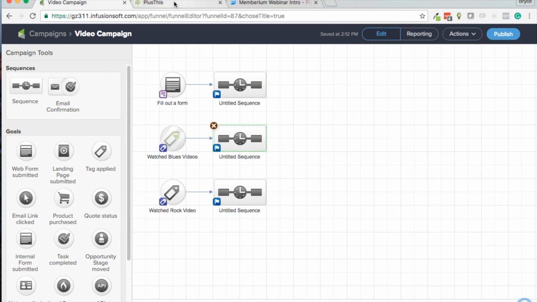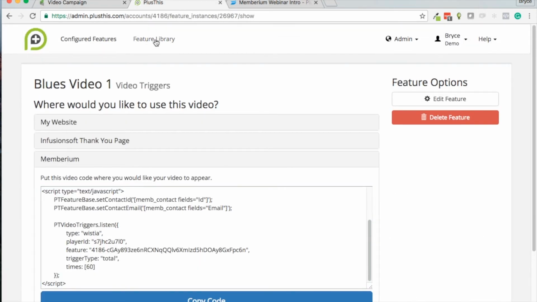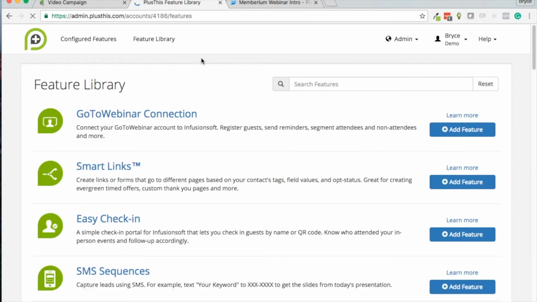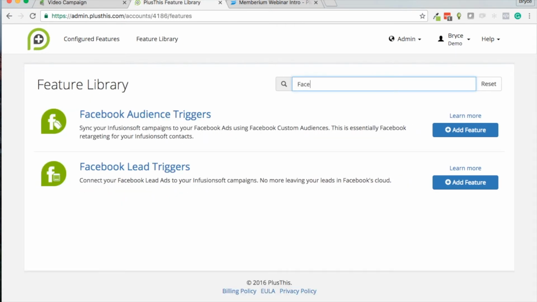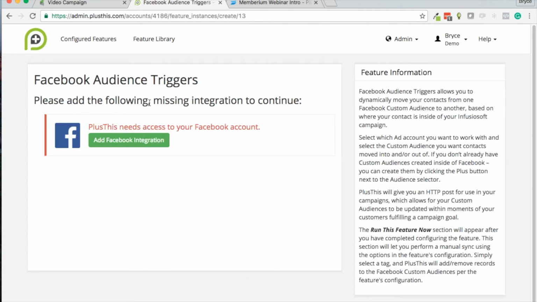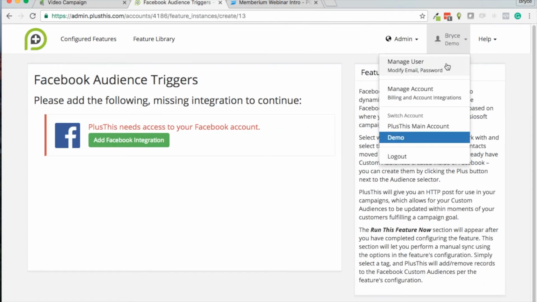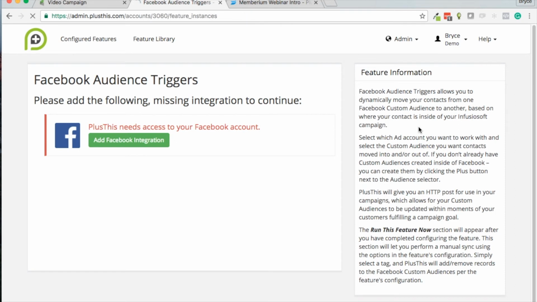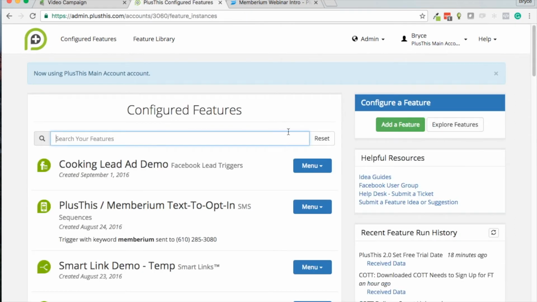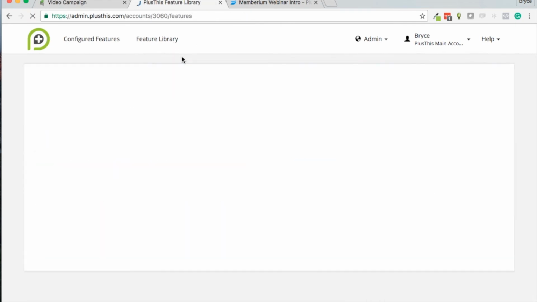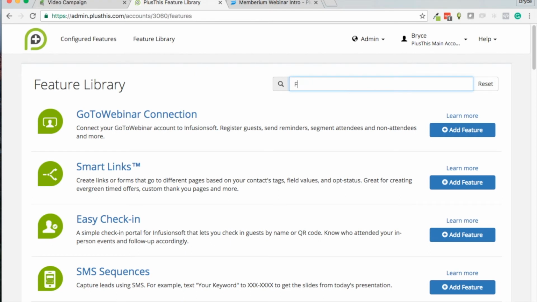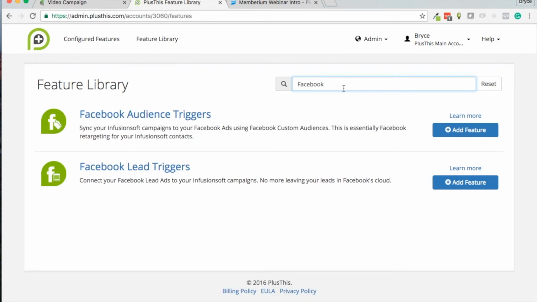So let's go back to Plusthis and now set up our Facebook audience trigger. If you go to our feature library, go to Facebook audience triggers. Oh, I need to be on one that has access. Let me go back to the other account that does. We're going to go to feature library, and we're going to go to Facebook audience triggers.